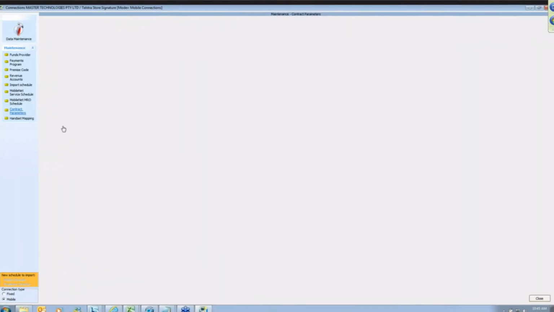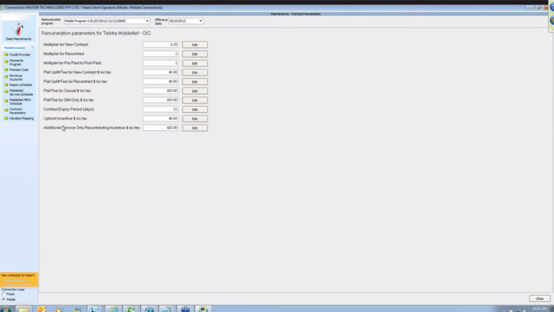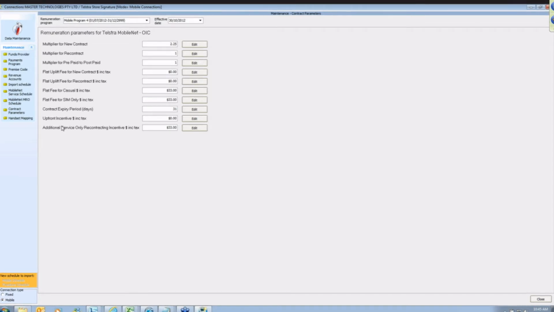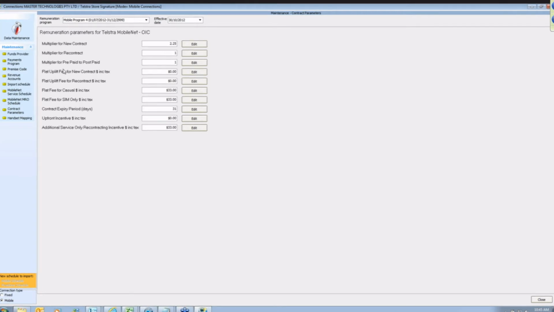Third step down, well, step down now is the contract parameters. Now, as part of the actual migration across into NextGen REM, there are quite a few different parameters that have now changed for the new REM model. What you'll find is that, for example, your recontract multiplier has now changed from 1.5 to 1. We've now introduced a new multiplier for your prepaid to postpaid migrations, and they actually have their own unique one, which again, currently on NextGen REM is 1.